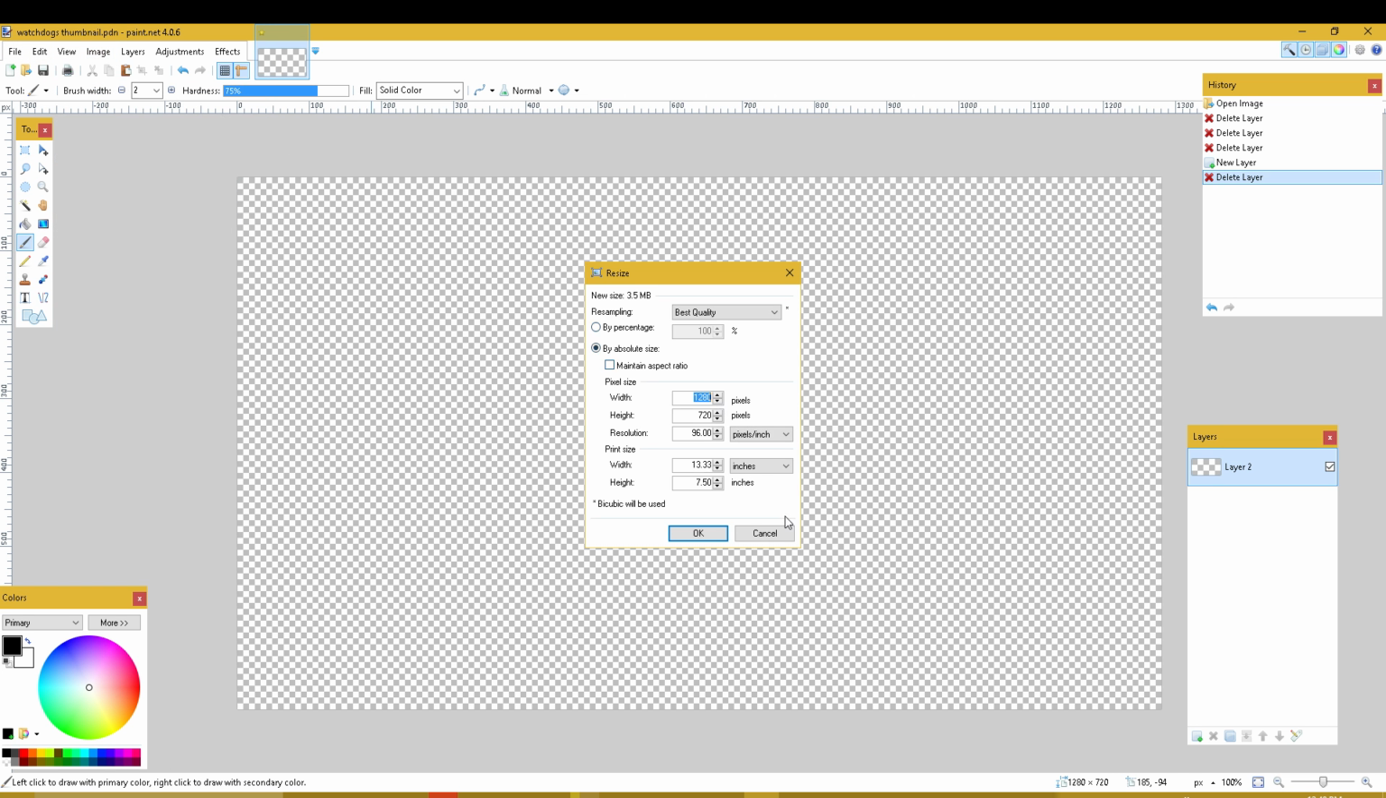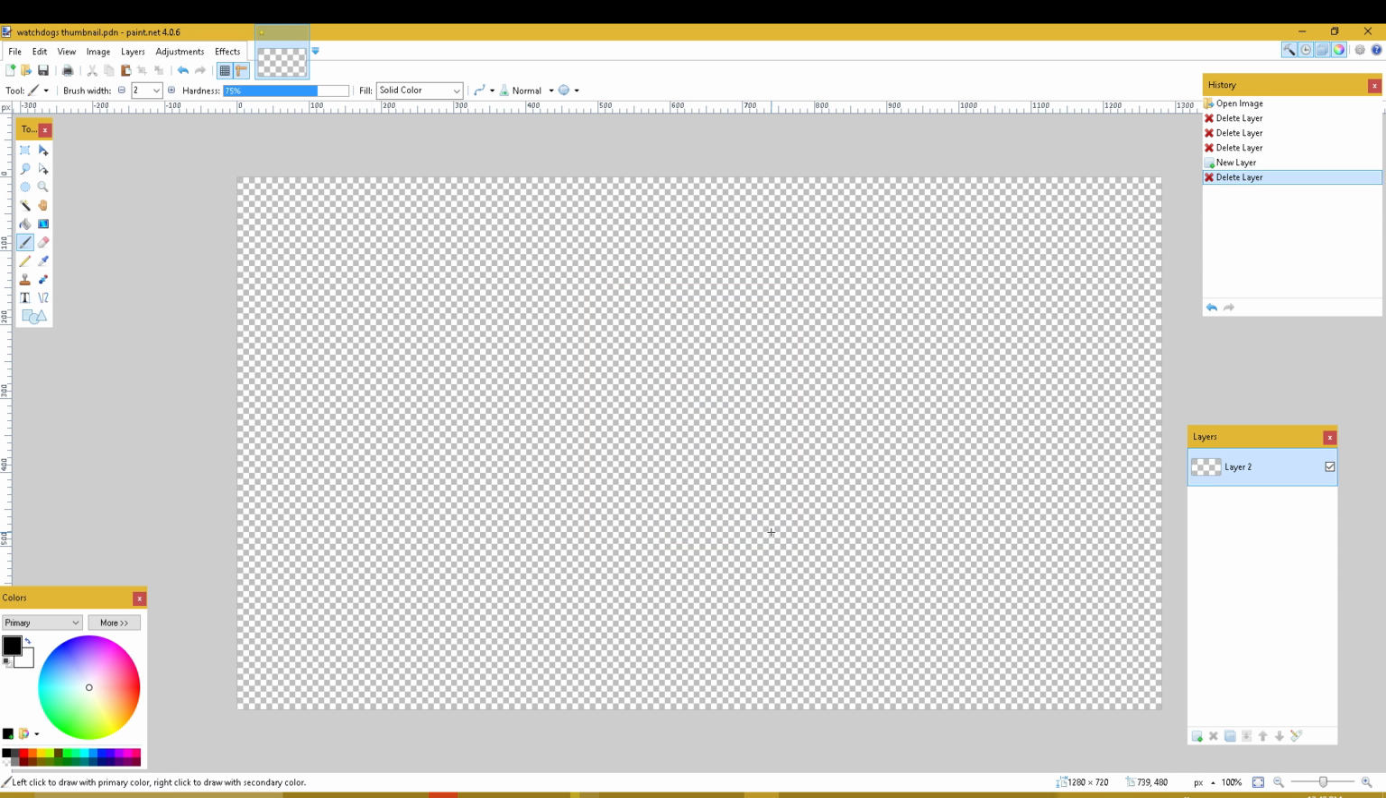Go to resize. It has to be 1280 pixels by 720 pixels. Go by absolute size, not maintain aspect ratio, or else it will be all crazy. Just keep that in best quality, which is probably best.